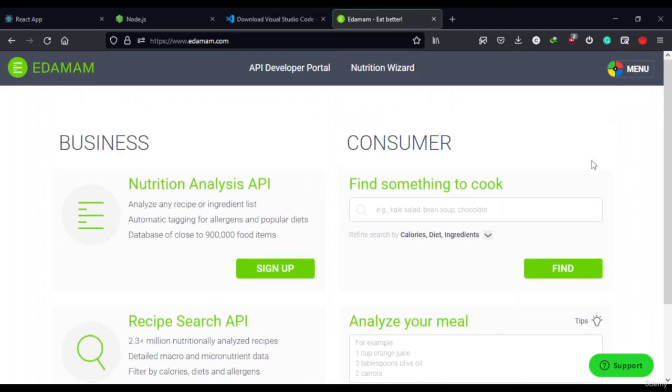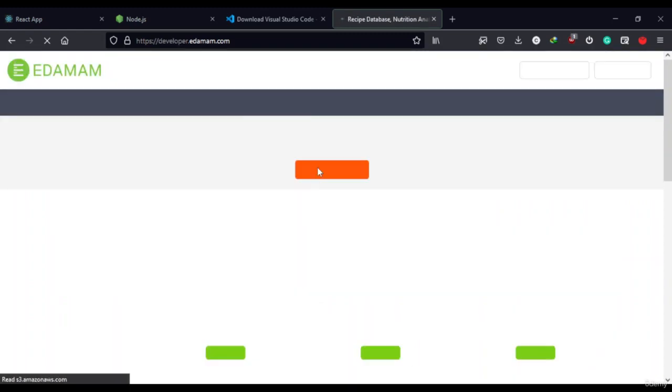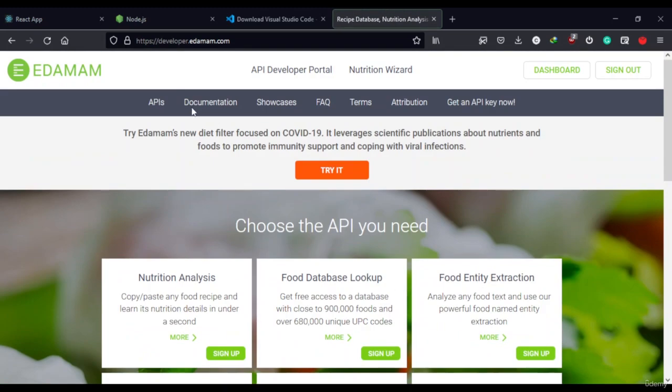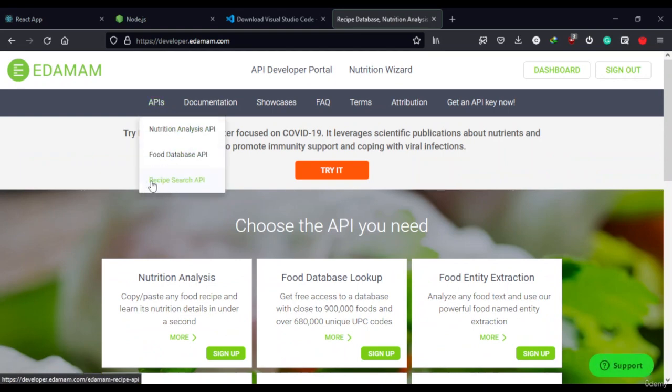Let me show you how to set up the API. You need to go to the website edamam.com. First of all, you need to log in if you have an account, and if you don't, you need to sign up and create an account, and then log in again. Once you are logged in, go to the API developer portal, then go to APIs, and then to the Recipe Search API. This is the project which we are going to build today, so we will be using the Recipe Search API.